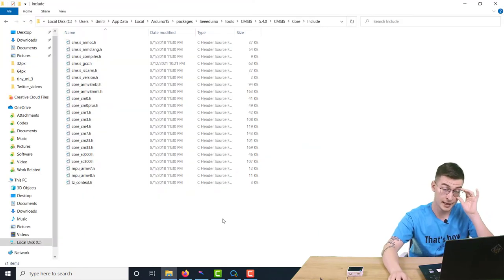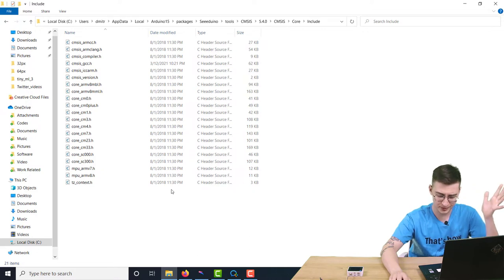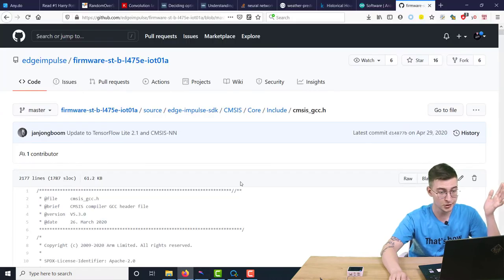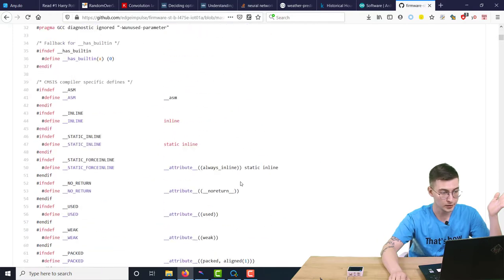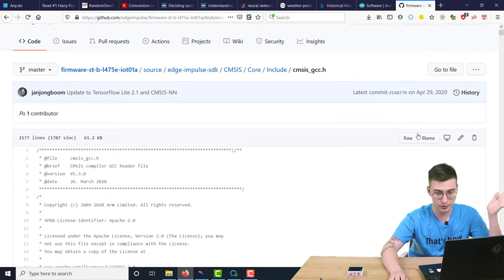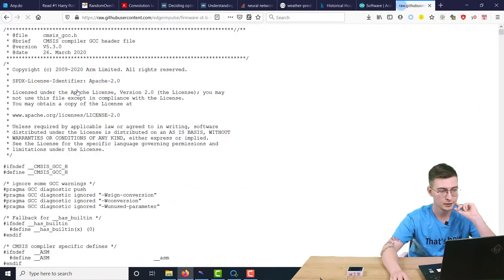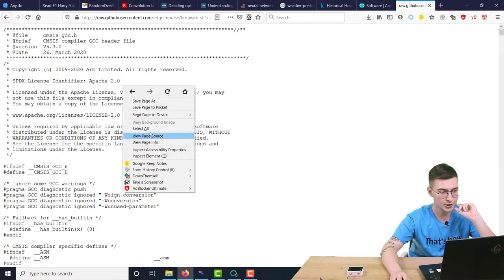Then you need to replace the content of the CMSISGCC.h file with a newer version in order to avoid a variable not being defined. You will find the newer version of the file in the GitHub repository for this project. I will place it there for you. So you will need to download it or just open it on raw and then do select all.